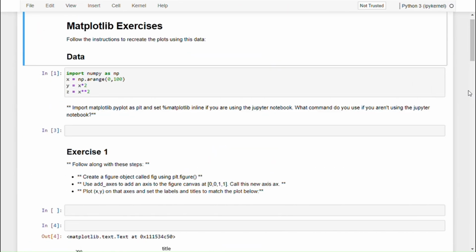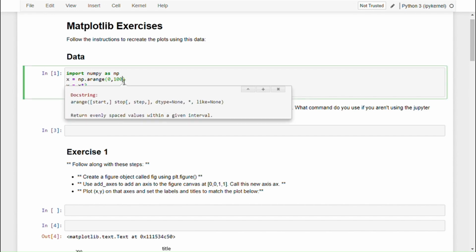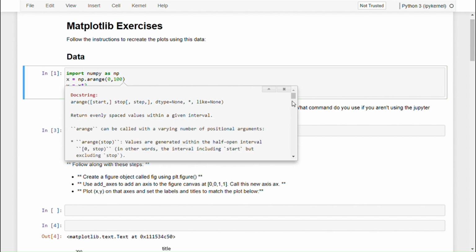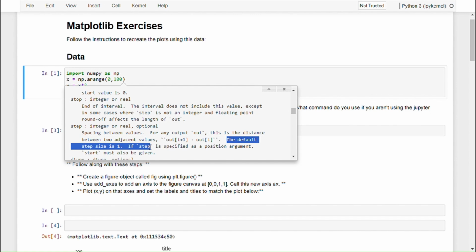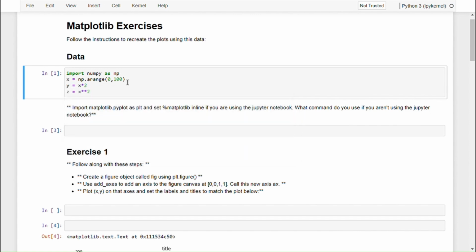So here, first up, we have to run this data. What we did here was we imported numpy as np, and then we used the arange method to build an array for the variable x. If you check the arange method, it has a start, a stop which is exclusive, and a step which is 1 by default. See, it says here the default step size is 1. So for x, it produced a one-dimensional array ranging from 0 to 99.